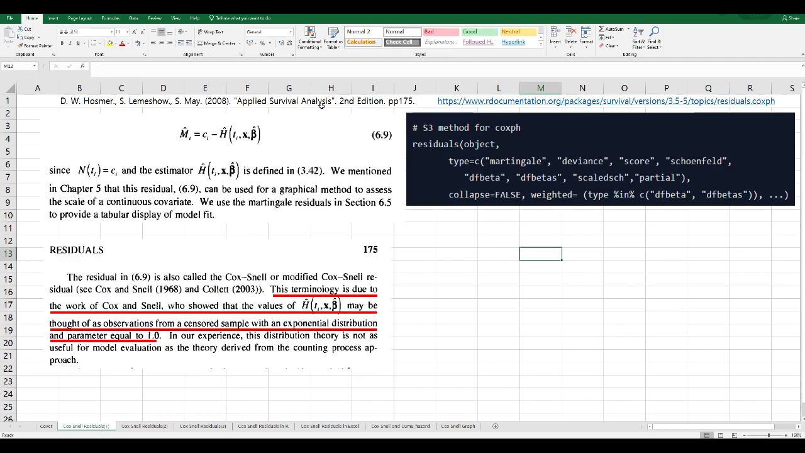The Applied Survival Analysis book, written by Hosmer, Lemeshow, and May, provides this expression. The residual is called the Cox-Snell or modified Cox-Snell residual. This terminology is due to the work of Cox and Snell, who showed that the values of H hat may be thought of as observations from a censored sample with an exponential distribution and parameter equal to 1.